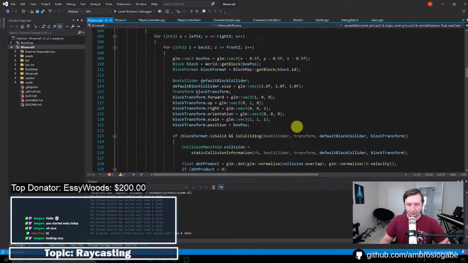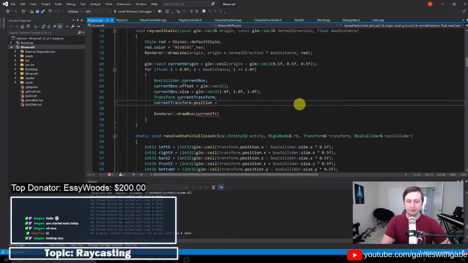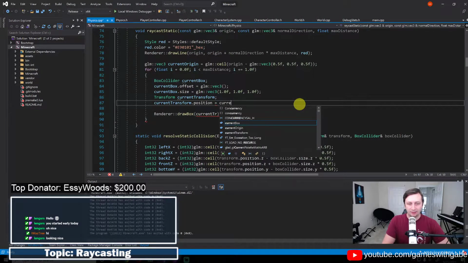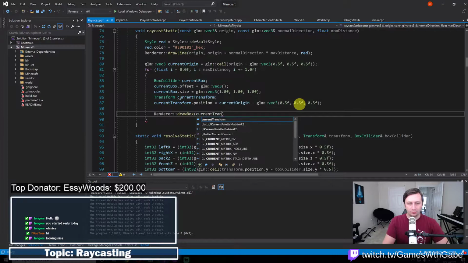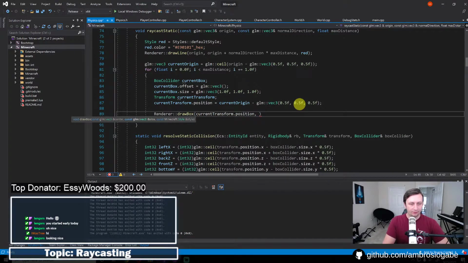Yeah, current origin, right? Or no, we're doing that minus 0.5 to get the origin, because the origin is the center of the block. Okay, so then we'll say this equals current origin minus 0.5. Okay, so now we're good. So this should center it on the block's position, and then we'll draw the box just to make sure we have this correct. The size is going to be the box's size, and we're going to do default style.